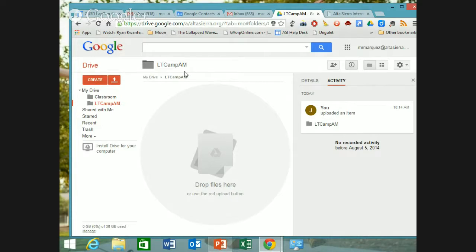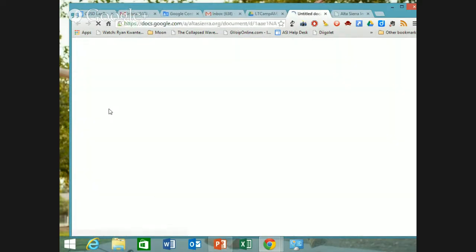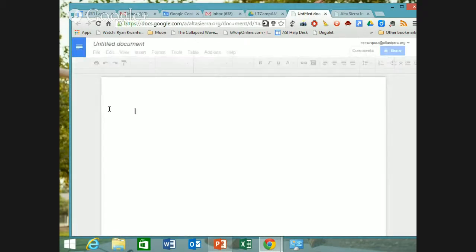So under your folder, you are going to click on Create. And all the list of creations pop up. We are going to create a document. So I'm going to select the blue paper that says Document. And as soon as you click on it, a new document should be created.